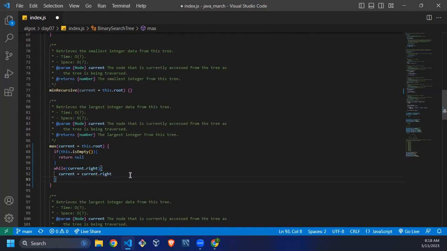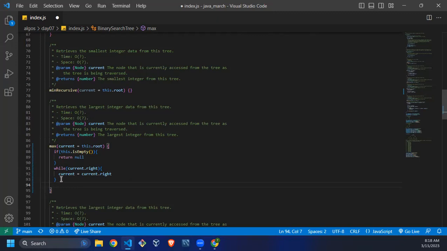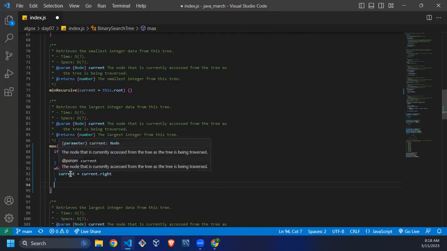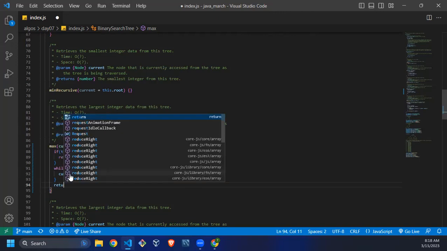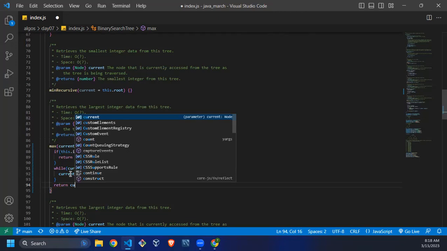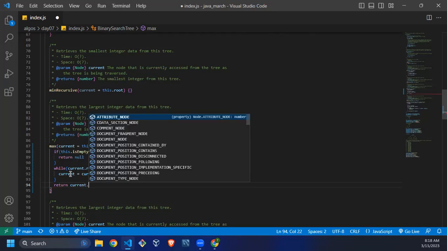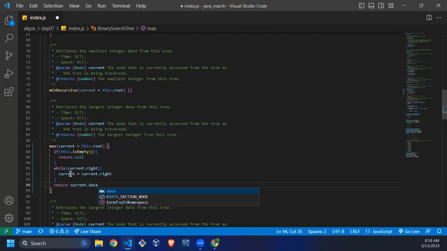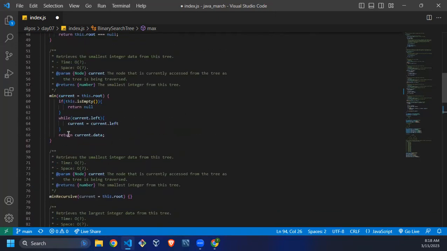So when this while loop finishes, we're done, right? Current will be the biggest node, or I'm sorry, the bottom of the tree, basically the end of the right side of the tree. So then we just return current dot data. It's basically just a mirror image of the min. We did the same thing. I could have just copied and pasted this and replaced left with right.